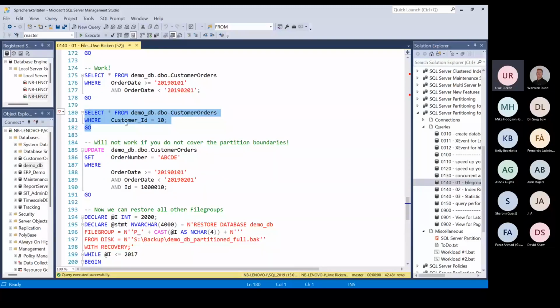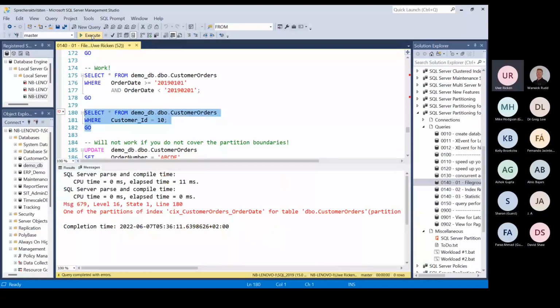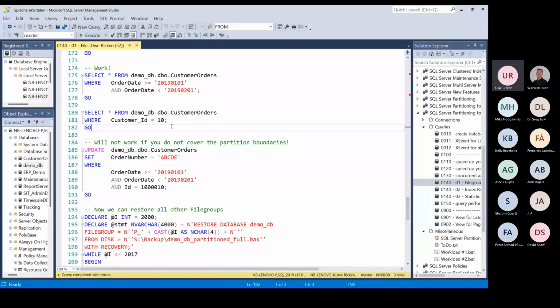And if we run a query for a non-partitioned attribute, this will fail because SQL Server now has to go through every single partition starting on 2000 and going to 2019. But this cannot work because only 2 file groups are available now. And you see, sorry, one of the partitions for this index is not online. Okay, no problem. But it is clear that this cannot work.